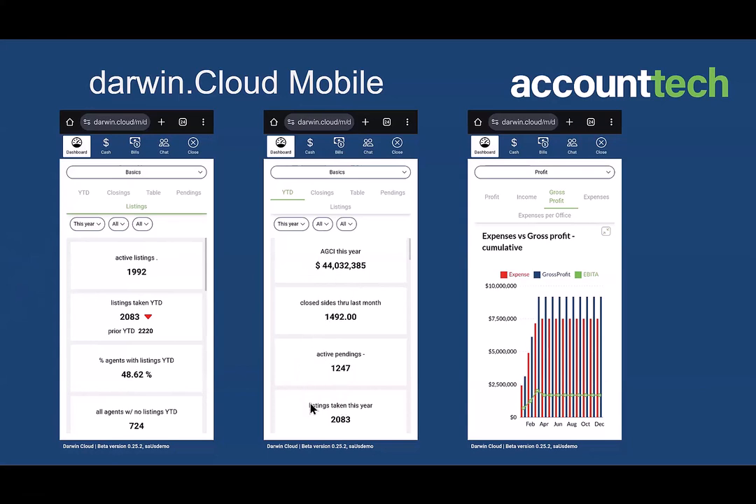So these are just some examples of some of the spotlights that you can view right on your phone. And again, there's also financial spotlights. So we can look at our profit spotlight and see what our gross profit is. This one shows our expenses in red versus our gross profit in blue, and it shows it versus our EBITDA numbers. So just keep in mind that if you're not in the office and you don't have access to a PC, you can jump on Darwin Cloud and see some of the basic information, including spotlights right on your mobile device.